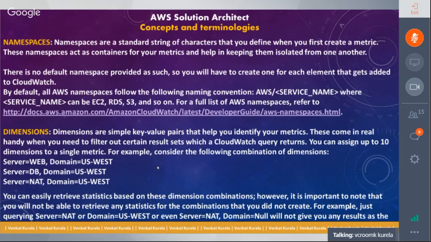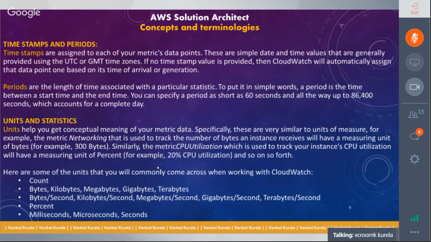And then timestamps and the period. Like I said, the very first one is a metric. So when you monitor a metric, there is a timestamp and a period. The CloudWatch data is normally stamped with UTC or GMT timestamps, time zones. And the period: yesterday when we configured auto scaling, we said when a server is running at 80% continuously for 5 minutes, so 5 minutes is the period here. That's when you take an action.